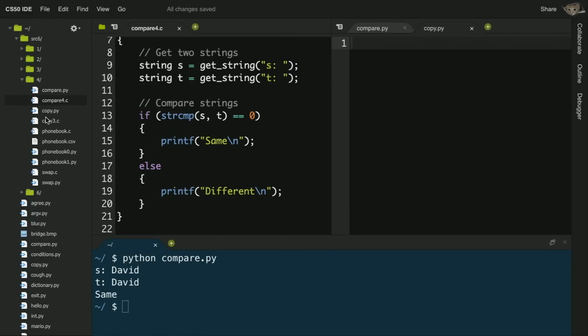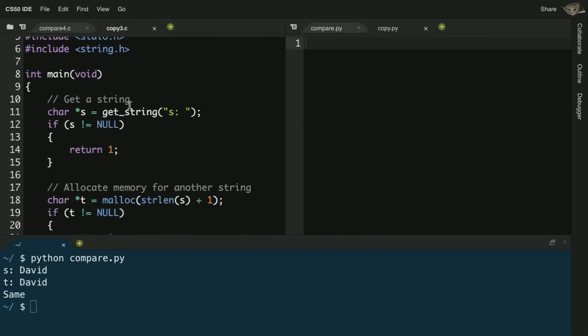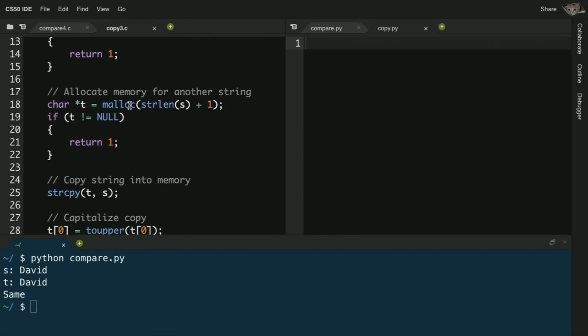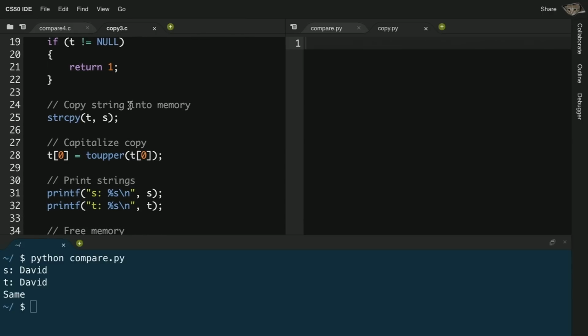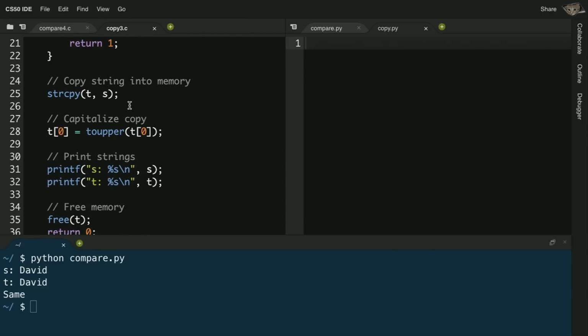In C, when I wanted to copy two values, my God, this became a pain in the neck. You had to use malloc. You had to check for null. You had to use strcpy. Then you could go ahead and capitalize the first letter in that string. In Python, I'm just going to go ahead and import from CS50 the get_string function just to demonstrate this.